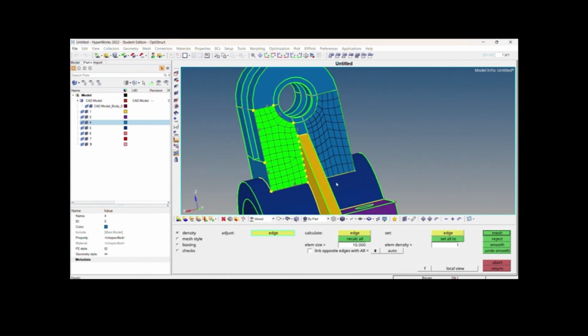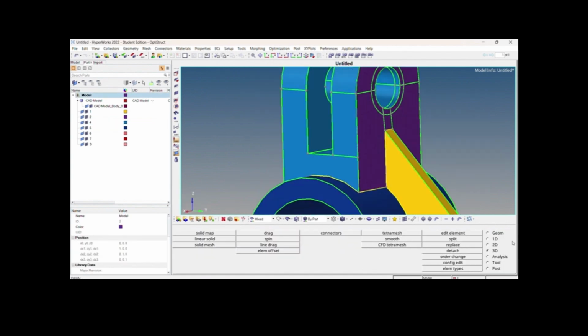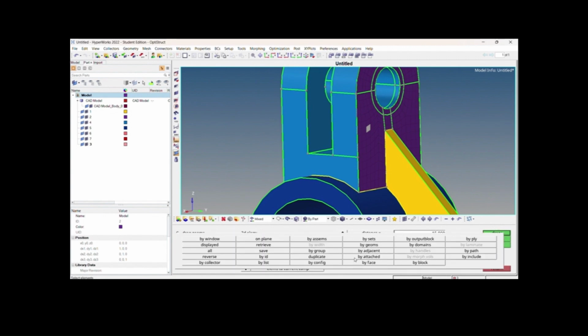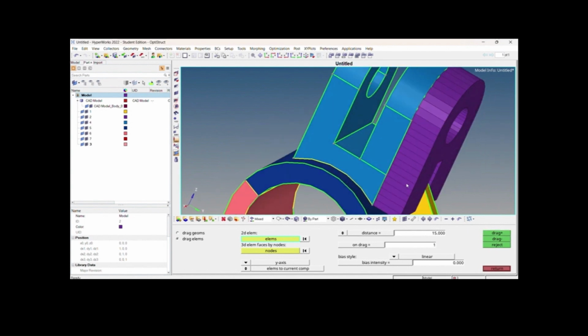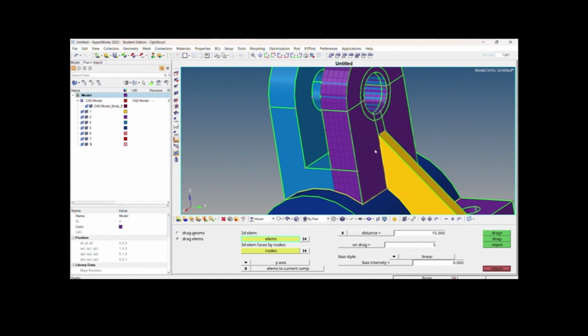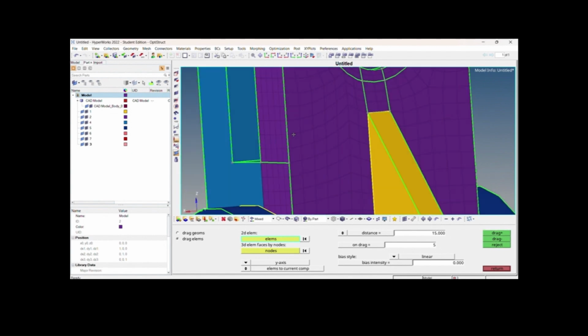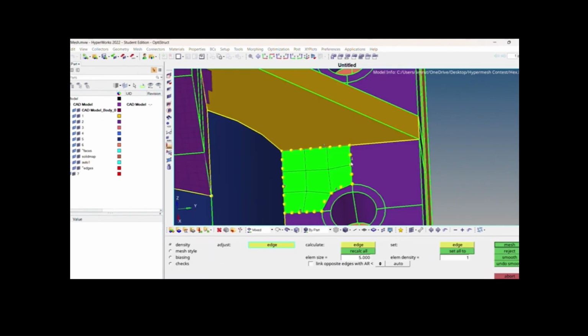Now, after the 2D meshing is done, go to 3D, go to the drags and select the 2D elements which we have to drag. Give the distance between and just click on drag. Now we can see hex mesh is created here. Likewise, we have to do it for other parts.